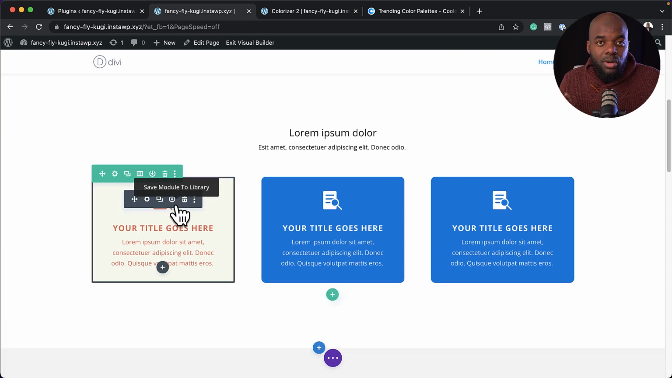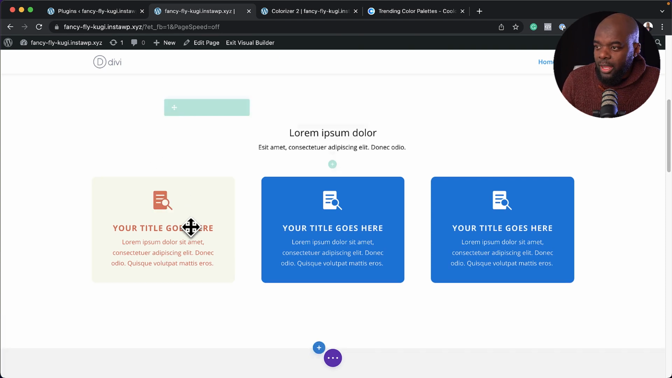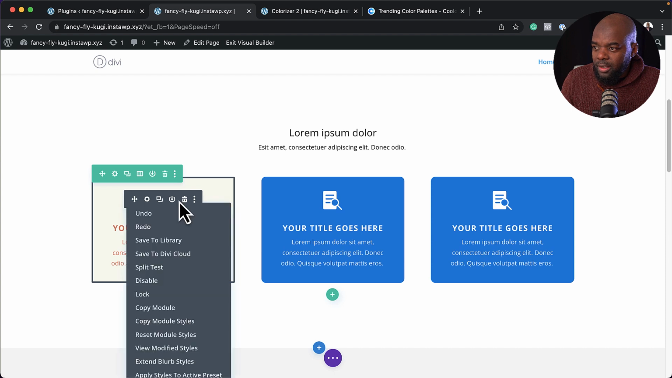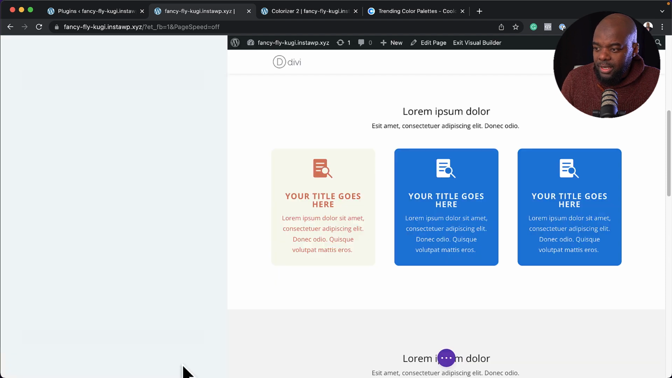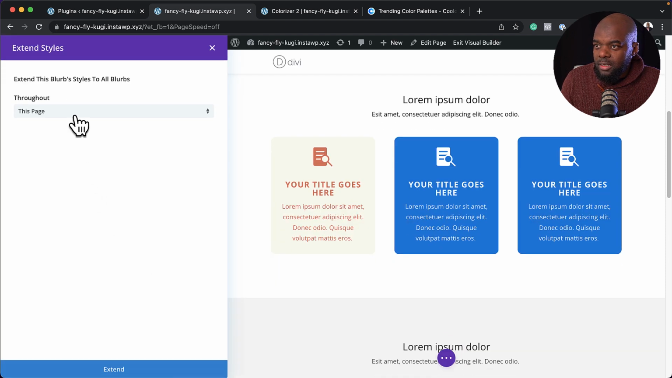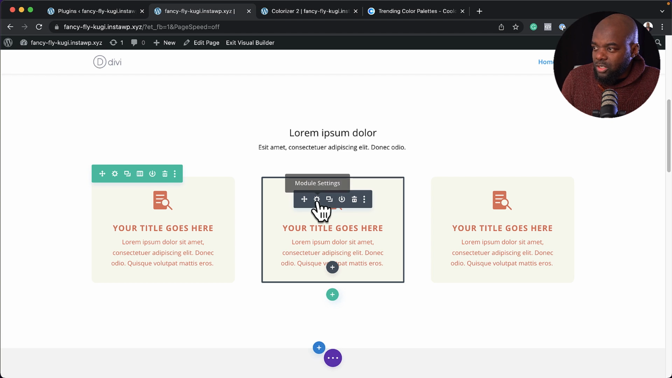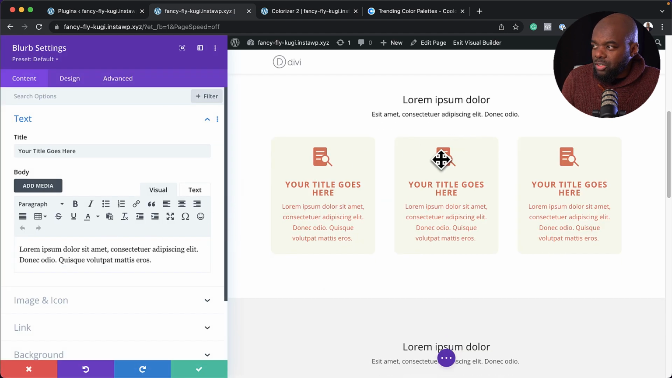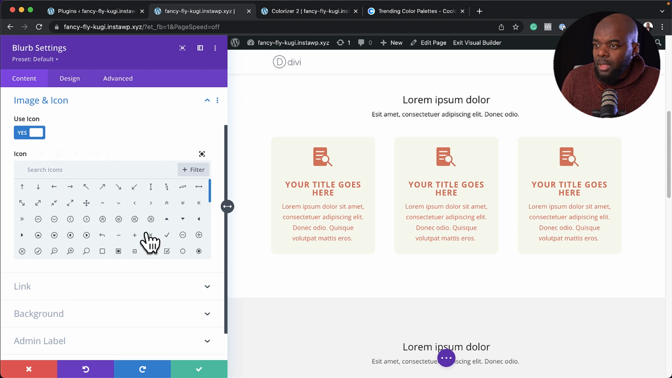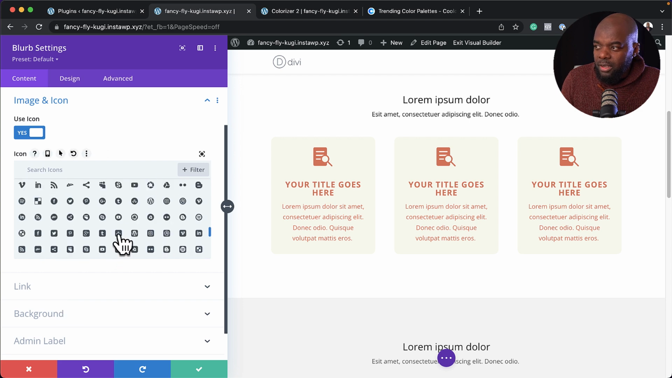So let's say we want to apply the same style to the other blurbs. All I have to do is to right click, click on extend blurb styles. And then I'm just going to say extend. And there you go. It's updated. So all I have to do now is to come over here and change this icon by coming over here. And then we can just update our icon.